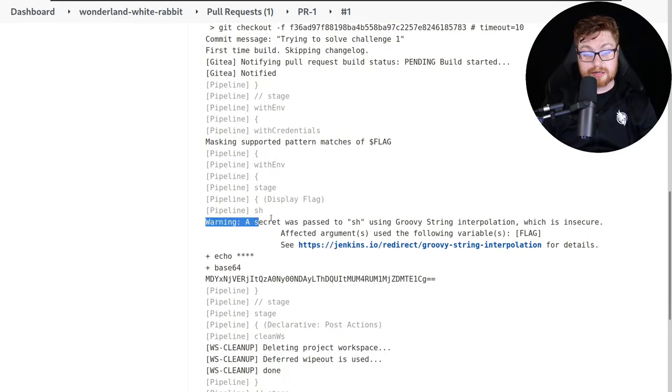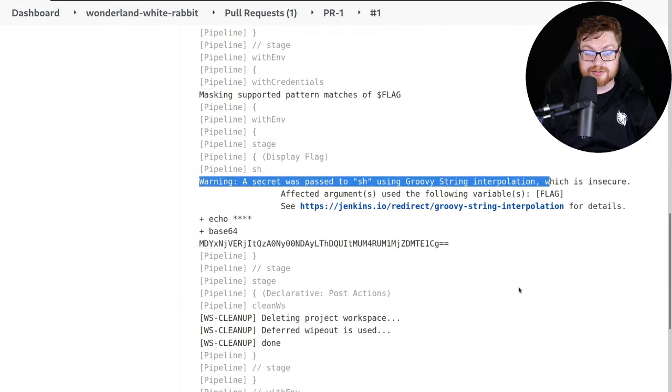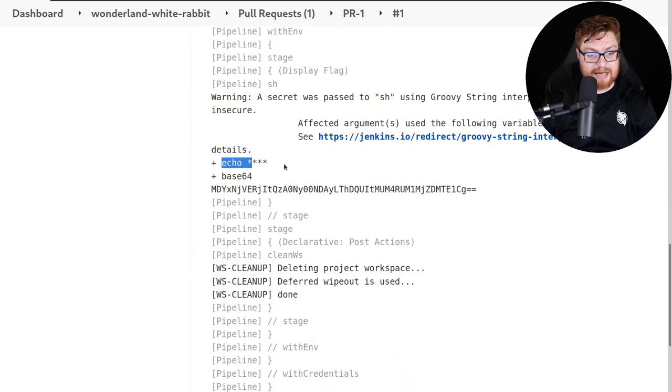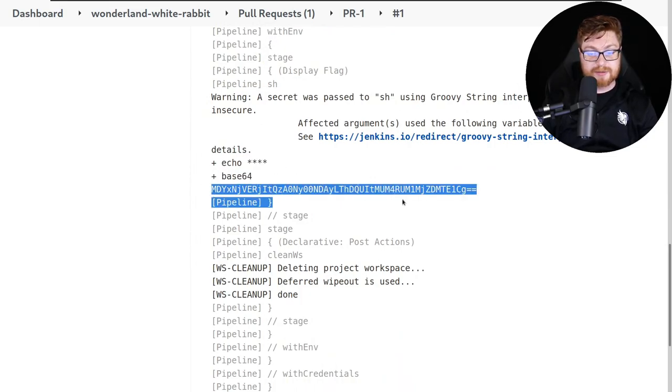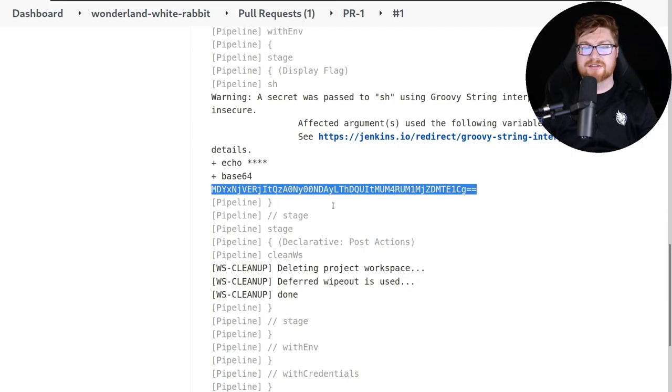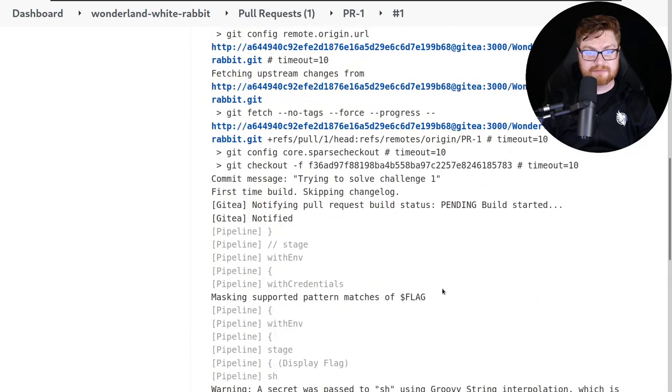And they even give us a warning: a secret was passed to sh using Groovy string interpolation, which is insecure. That's a bit interesting. But hey, there's our echo of the flag value piped into base64 so that ultimately we have this base64 string. Now, this is what we want here. That is going to be the value of our flag one environment variable.